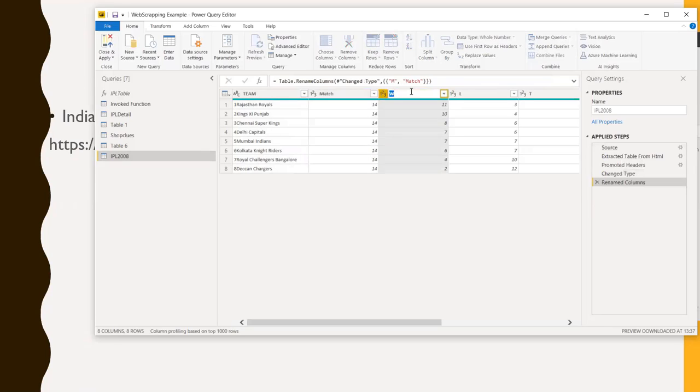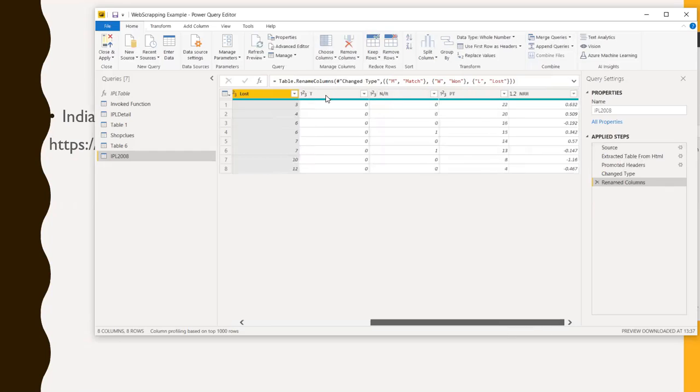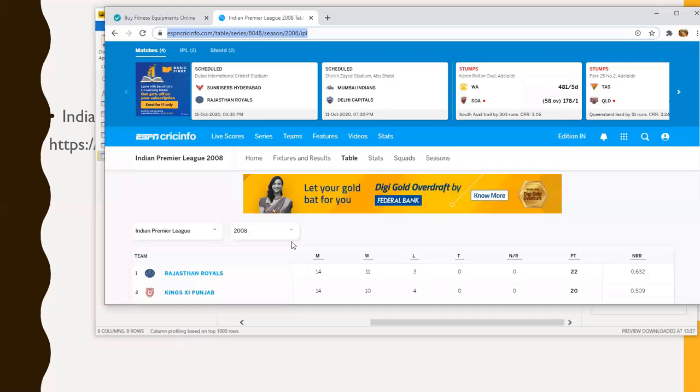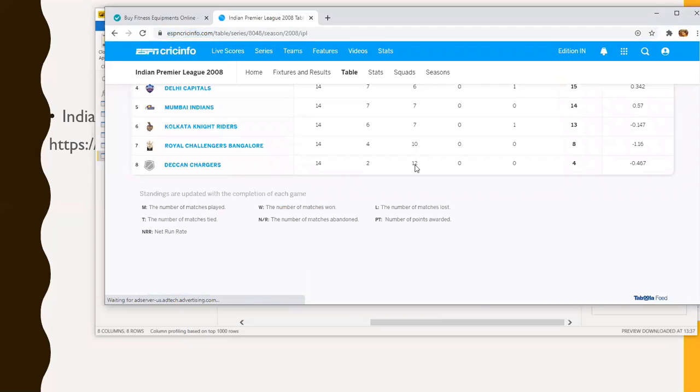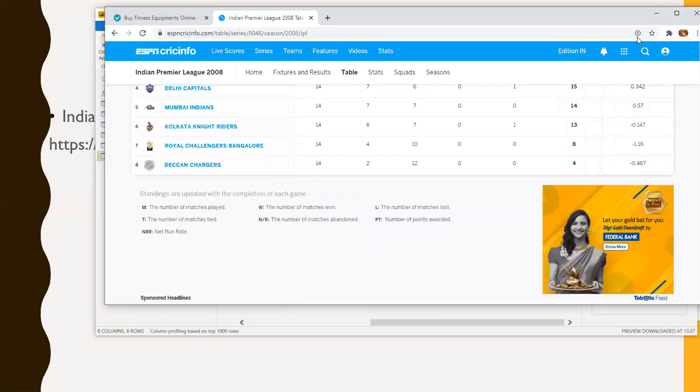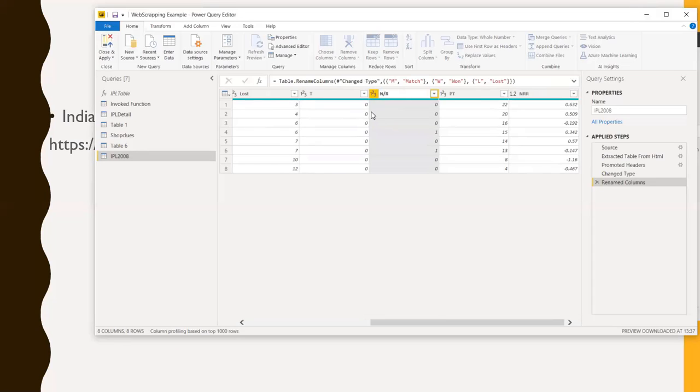So this is Match, this is Won, this is Lost, and what is this NR? I forgot, let me check. Net run rate? No. No result. The number of matches abandoned. So I don't think we require it, let it be. Then this is Points, and this is Net Run Rate, NRR.